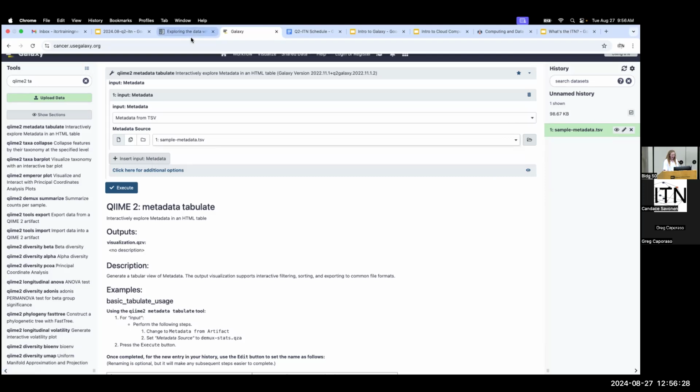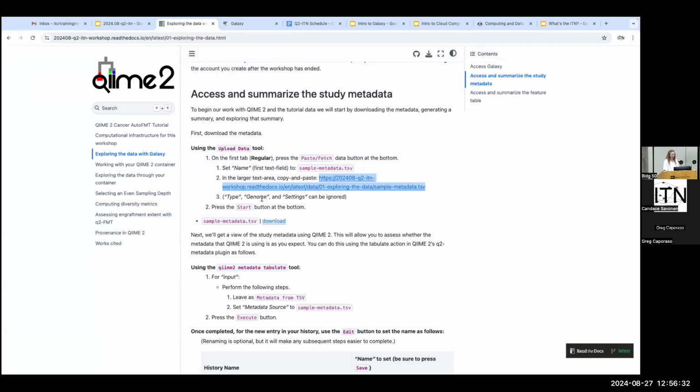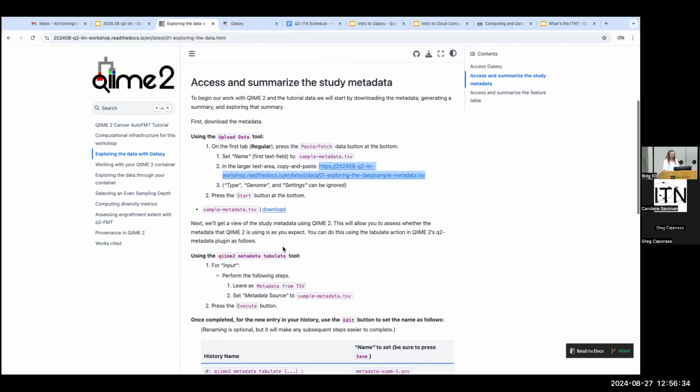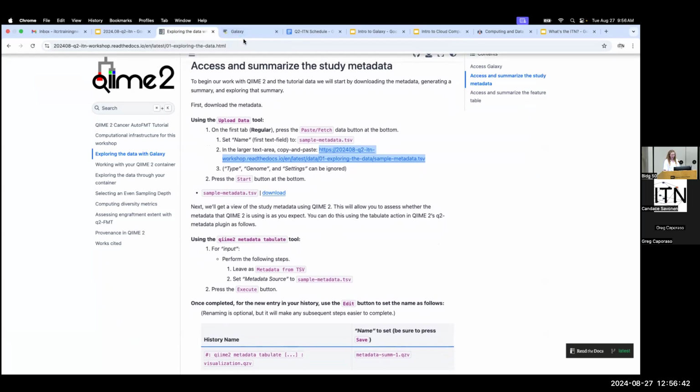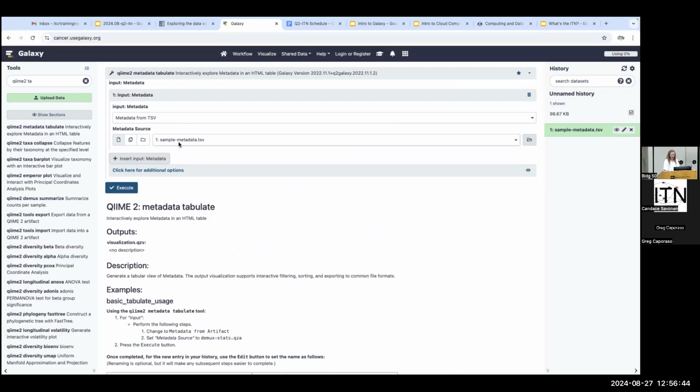All right. So now let's go back to our tutorial and make sure we're following along here. So we got our stuff and now we're going to run our first QIIME command. That's going to be QIIME2 metadata tabulate. To use that command in Galaxy, we're going to go back to Galaxy. And as you can see, I already have a bunch of QIIME tools open over here. And lucky me, my metadata tabulate is right at the top here.